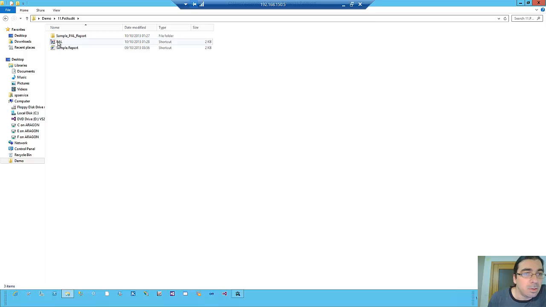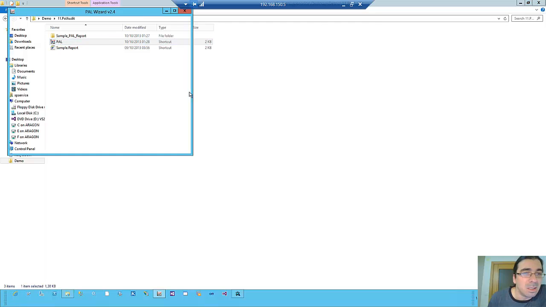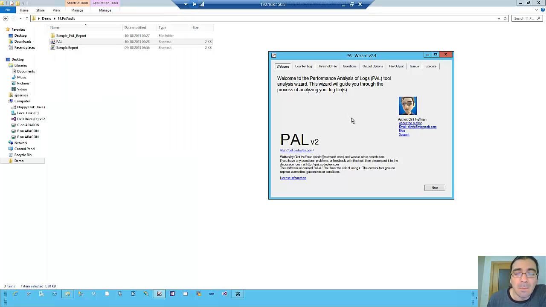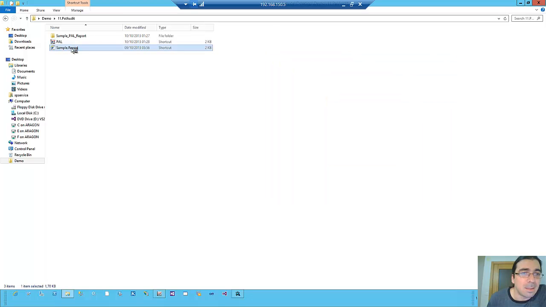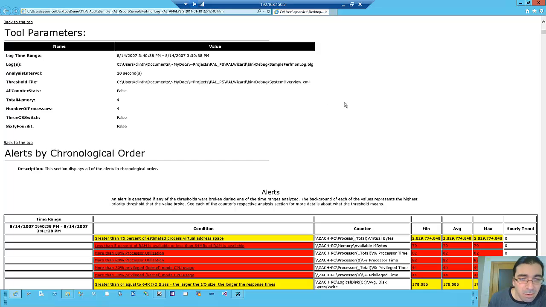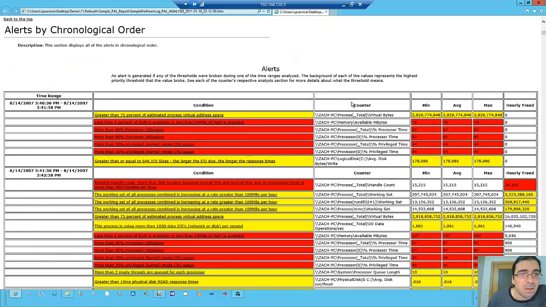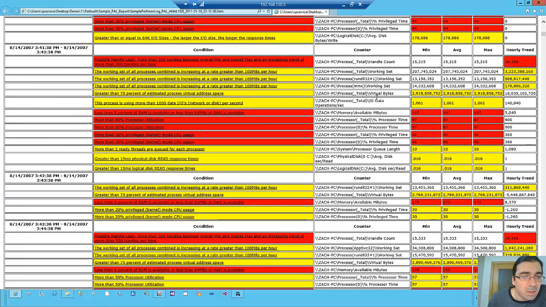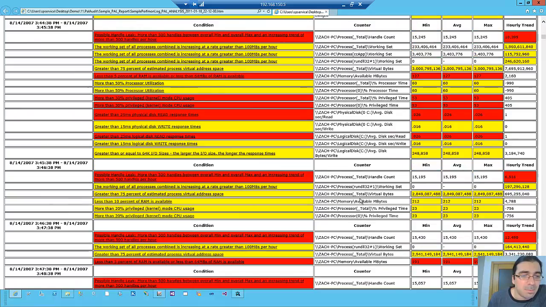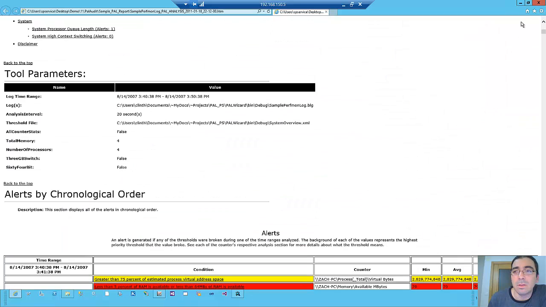The PAL tool. That's a tool to analyze your logs, performance analysis logs. I got a sample report here just to show you what kind of information you can have. Alerts by chronological order. Time range. Useful tool also.